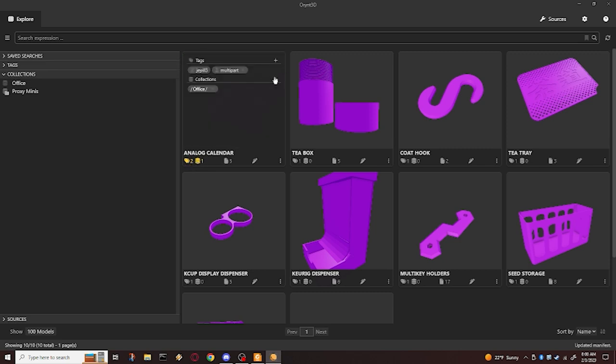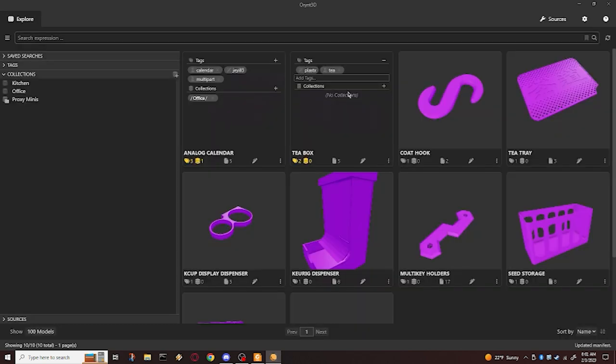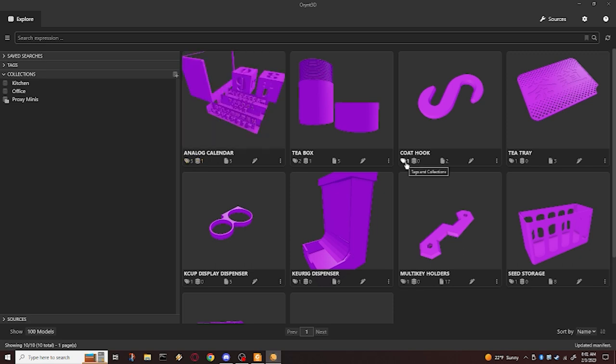I'm also going to add the tag calendar because I might have calendars outside of the office. There might be a kitchen calendar that I want to use. Whereas over here, T-box, we'll put the tag T because we might have other things like the tea tray that go with the tea, but maybe the tea tray stays in the living room and the tea box stays in the kitchen. So let's add another collection. We'll call it kitchen. And then we'll add that collection over here, kitchen. All right. So those are saved. And we can do the same with the rest of these.